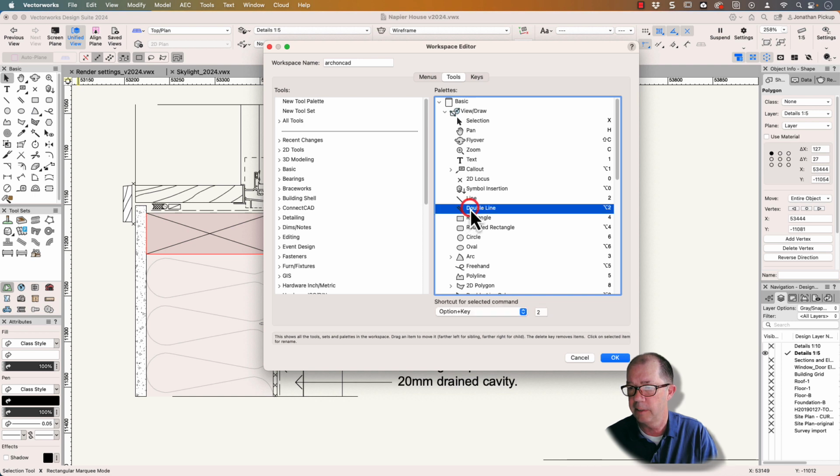I might find I hardly ever use double line. I can actually just pop that underneath. See the little blue line there? I can just pop that underneath the line tool, and so it'll actually just disappear. When I need it, I can still get access to it.